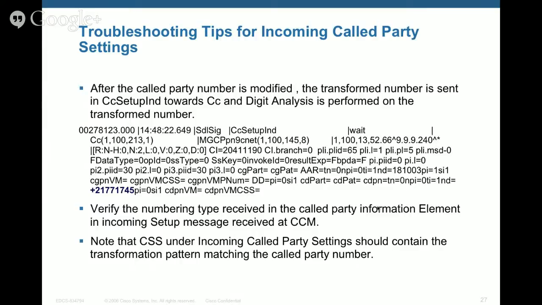So after the called party number is modified, the transformed number is sent in a call setup indication message towards call control, and digit analysis is performed on the transformed number, which we will see like this. So call setup indication is sent to call control in MGCP messages, where we see the final transformed number. The numbering type can be verified in the called party information element in the incoming setup message received at call manager.